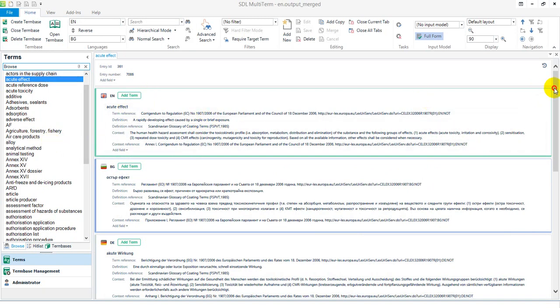So that's how I did it using the Excel. And it got around the problems of having an invalid TBX export. I hope that's helpful.